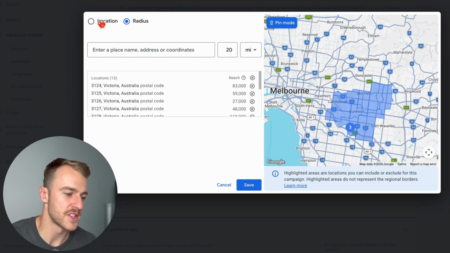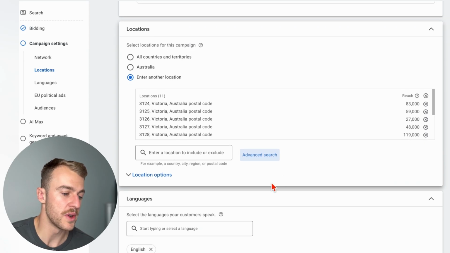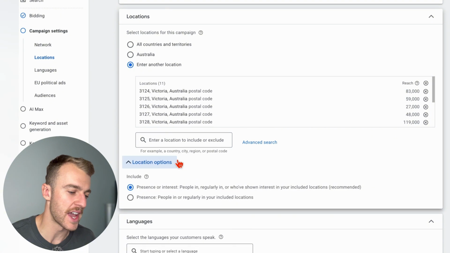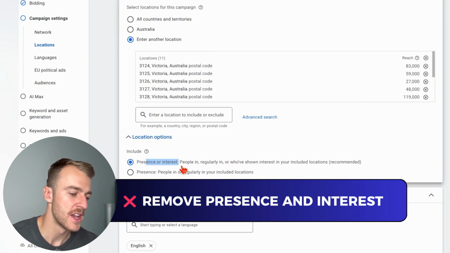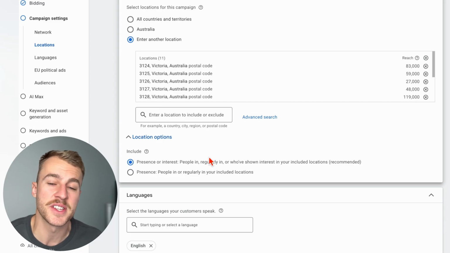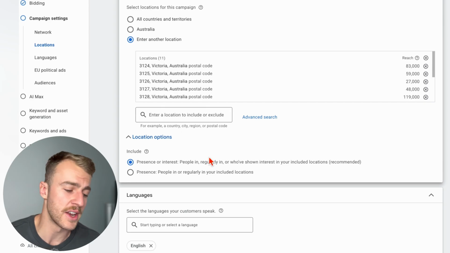Now, obviously this is just a demonstration, so I'm not gonna go crazy and target every absolute area that we service. Well, I'm just gonna tap on save now. Now one of the biggest mistakes that most advertisers make is this location options. So presence or interest, this is auto-selected and it basically shows your ads to people who are interested in your area. Somebody on the bloody moon could see your interior design ad if you wanted to, right? And you do not want this.